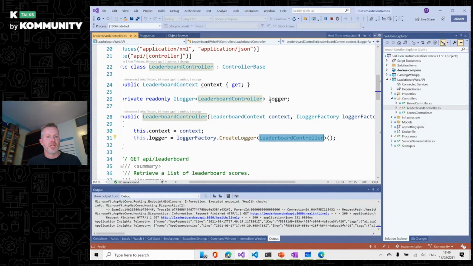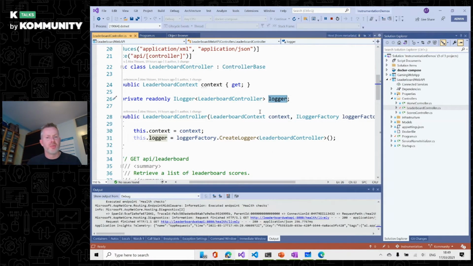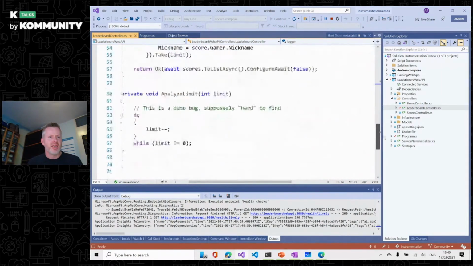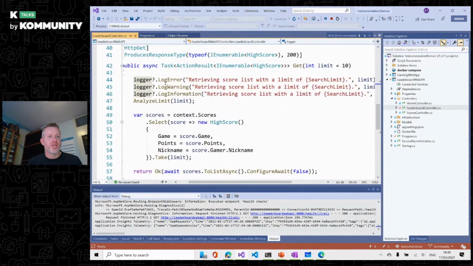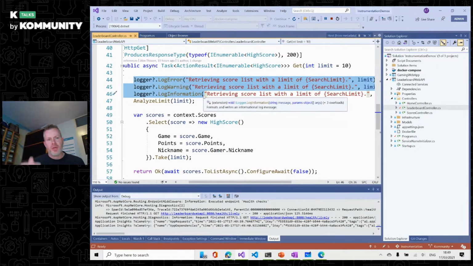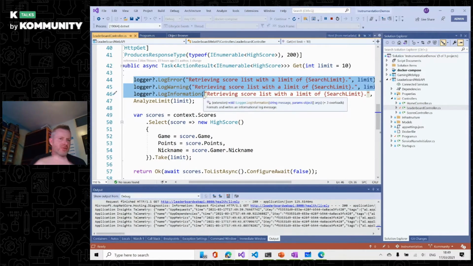This is stored inside of this logger variable, which makes it very easy to substitute this during unit testing. And then the only thing that you have to do is you can use each of the methods. Just for demonstration purposes, I've done three of them. You can choose, if it's configured, log error, log warning, log information.